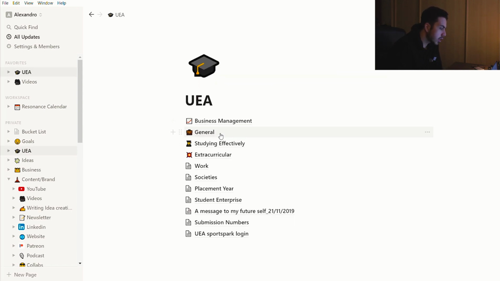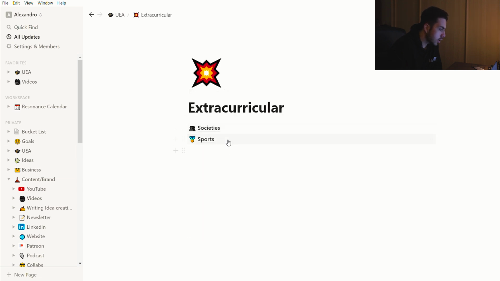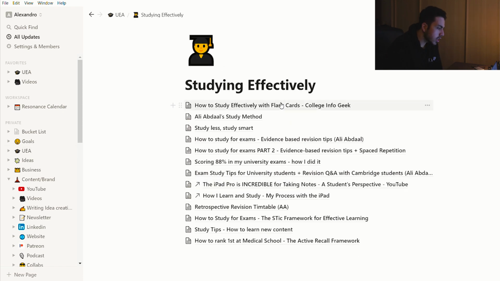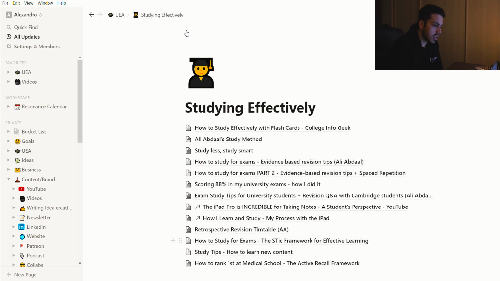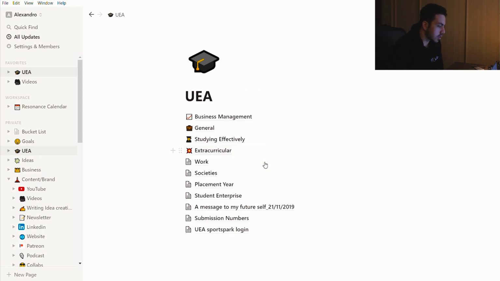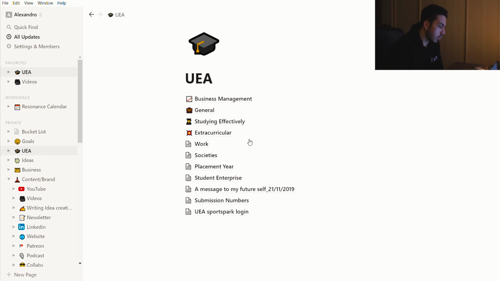Also within this I have general information, and then I have extracurricular stuff, like societies and sport. Then there's my studying effectively section, with all the notes that I made on how to study effectively, which is essentially active recall and spaced repetition, the most effective way to study. There's loads of information out there on YouTube and the internet about studying effectively. That was one of the best things I've done before studying for exams before A levels. So actually learning, okay, I need to learn how to study effectively so I can get better grades. So yeah, that is where I put all that information.